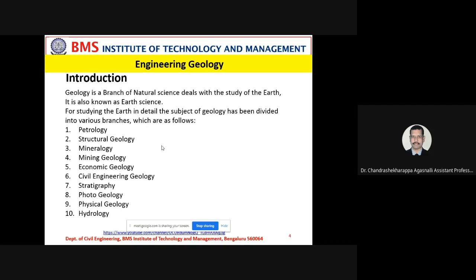And stratigraphy, from the beginning until date, the different stratigraphies. I will show you the chart so that you can easily understand the things, from 4.5 billion years back to the recent. What are the Jurassic ages up to the present date, and then physical geology and hydrology.